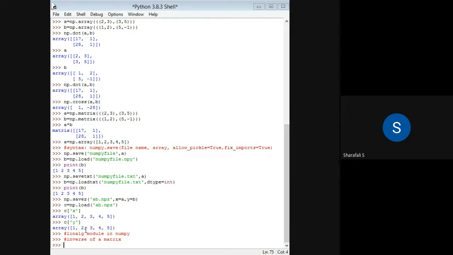Now we will consider the inverse of a matrix by using the NumPy linear algebra method. So here I will use this linear algebra module in NumPy. Let us create an array. I will consider a two-dimensional array, using lists to represent the elements. Sorry, 1 comma 2, and I will use 1 comma 4 as the other elements. So this is my array.